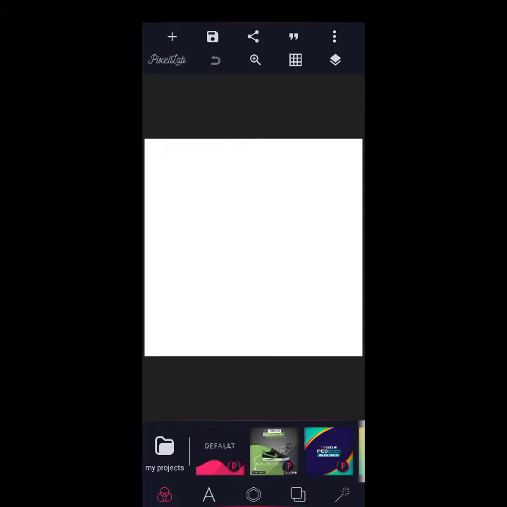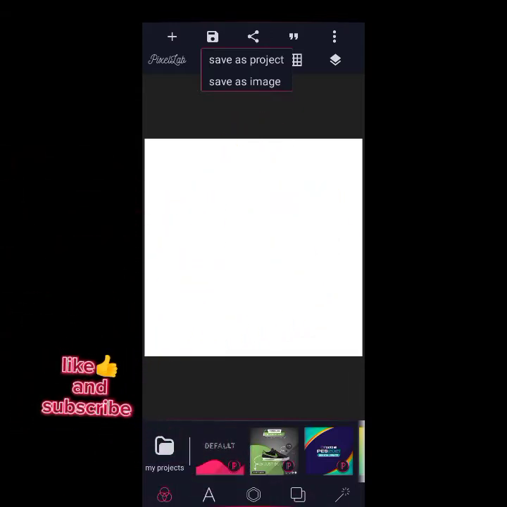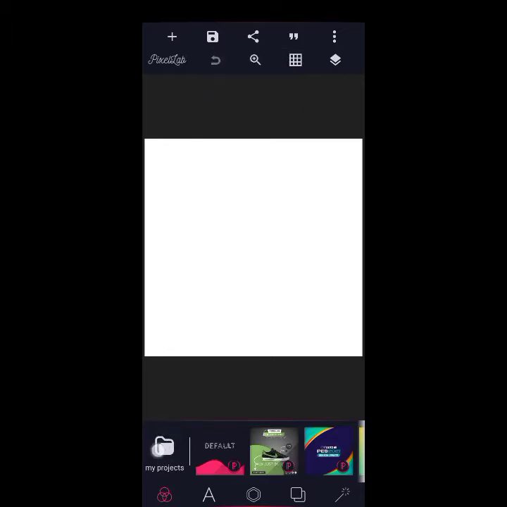The next icon here is the save icon. This is used to save your work. After you are done with your designing, you can save as project or as image. Saving as project is when you want to save it as a project in your PixelLab. It won't save to your gallery. You only save it here in your PixelLab so that if you come to My Projects, you can see your work.